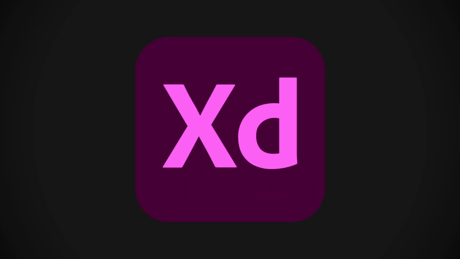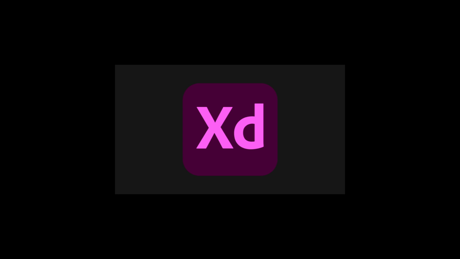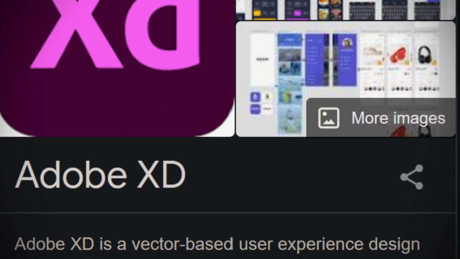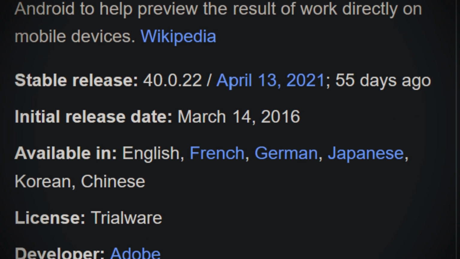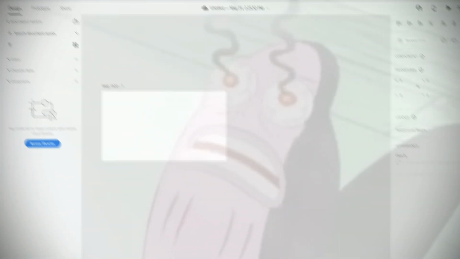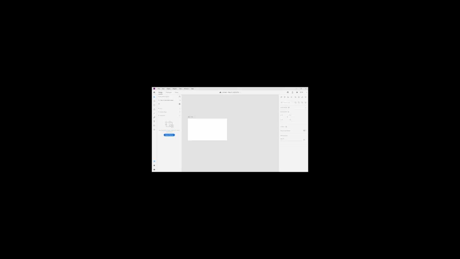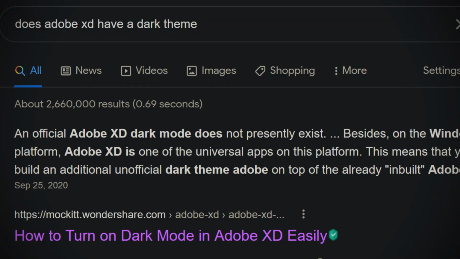And I had this software called Adobe XD, and apparently it's used for making mockups for websites like this, so I decided I would actually try it out. And when I first opened it, well, at least there's a dark theme. Wait, there is a dark theme, right?